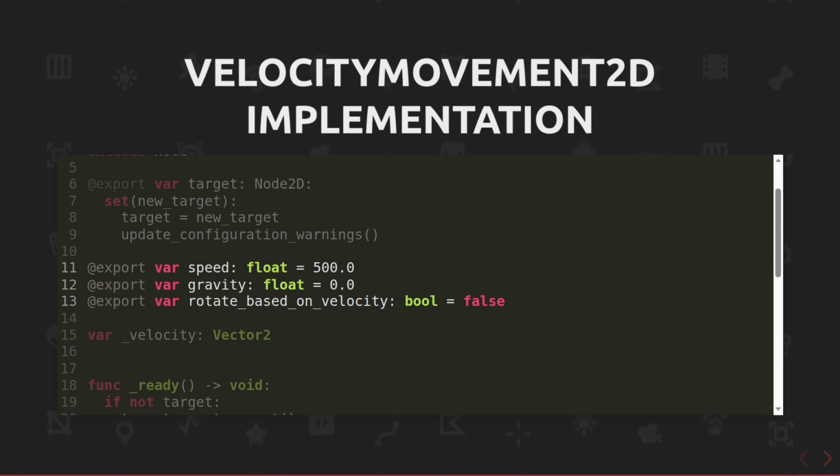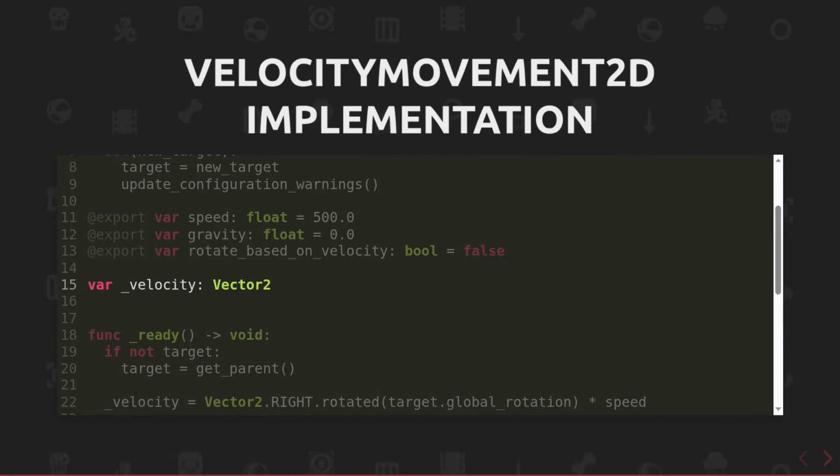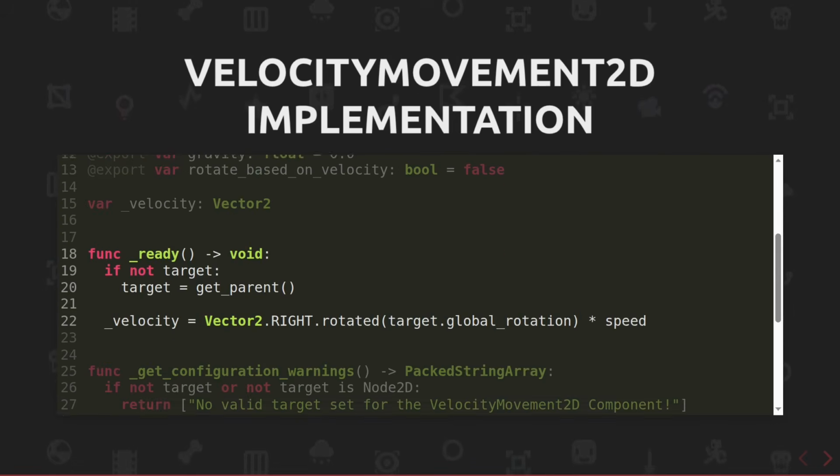And finally, we have the bool flag, which is called rotate based on velocity. It defaults to false because if we want to use it for a linear movement, we don't really want to rotate the target every frame. We just want to rotate it once when we launch it. Then we have a so-called private member variable, hence the leading underscore, for the current velocity, which is a Vector2. Then we do some stuff inside the ready function.